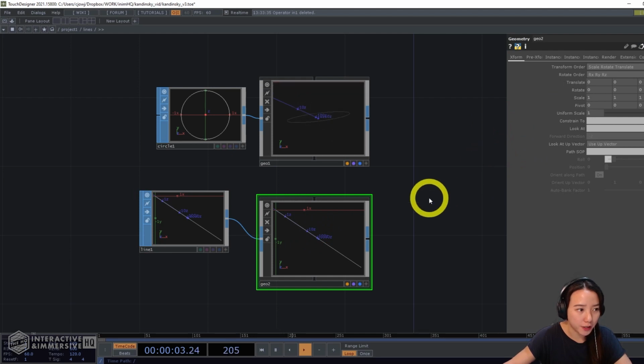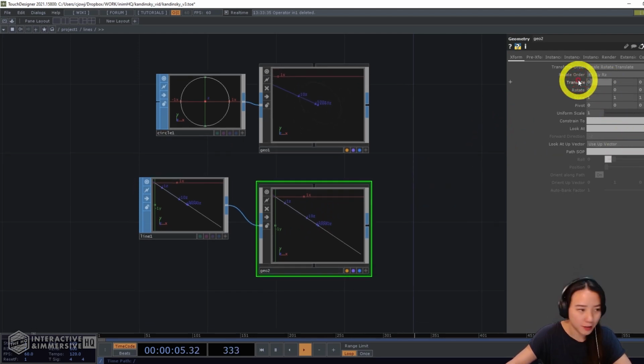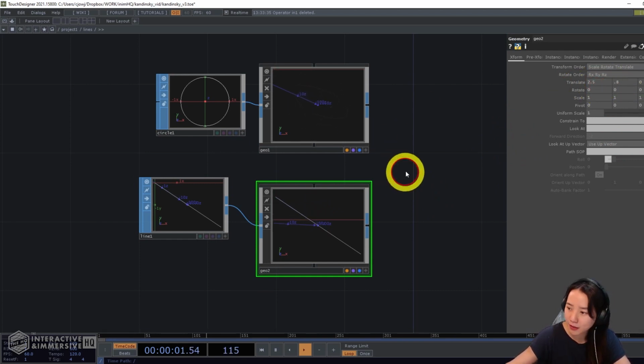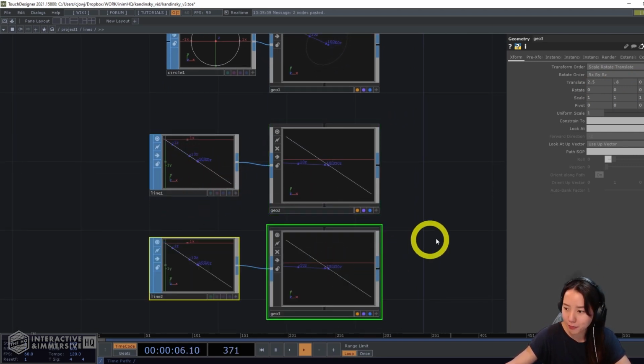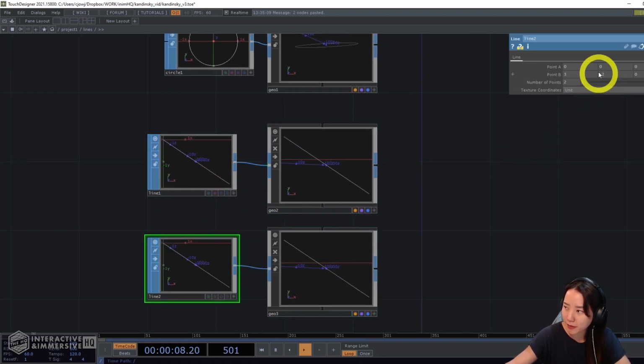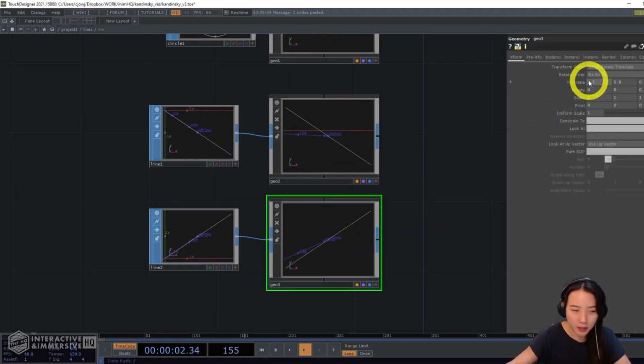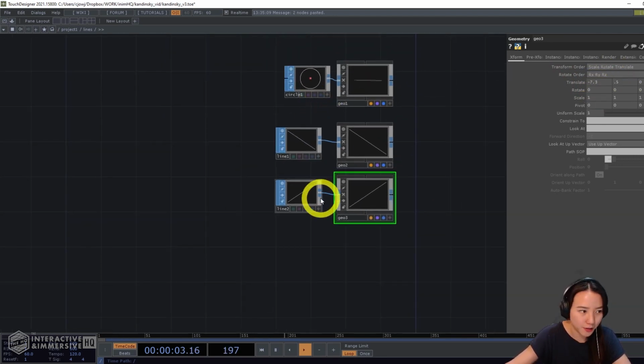In this geometry, I'll have it to be 2.5 and another line COMP. So I'll just copy and paste this. In this line COMP, I'll have it to be positive 2. In this translate, I'll change it to be negative 7.3 and 0.3 lines.